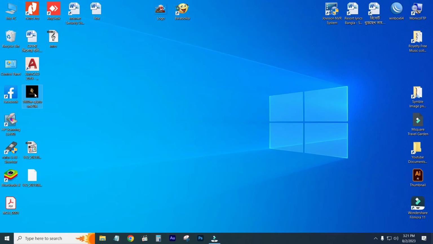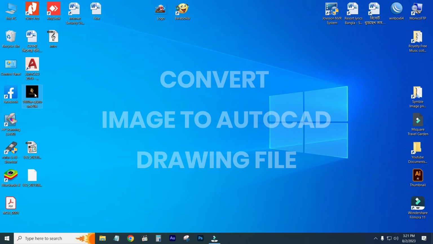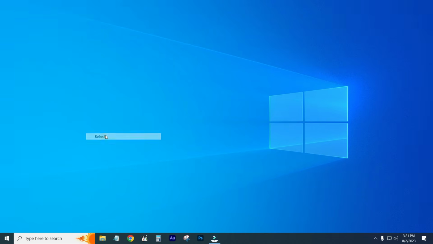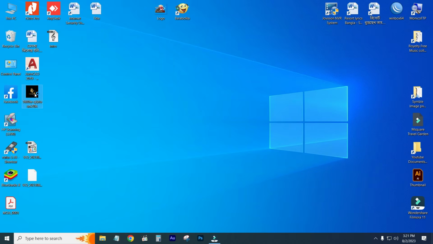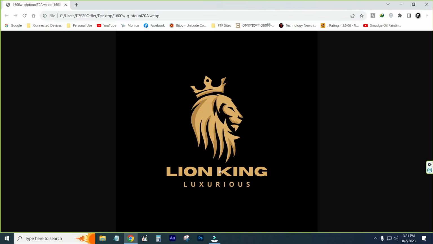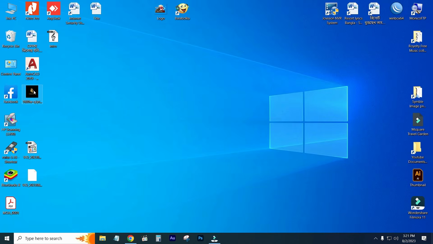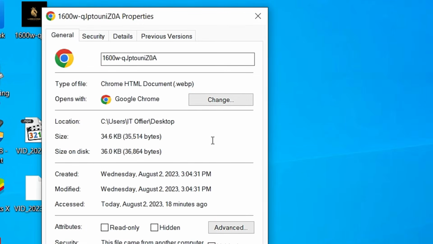If you want to convert any image to a drawing file, or convert any image to an AutoCAD drawing file, in this video I will show you. I'm showing an image, a Lion King logo. This image I will convert to a drawing file. I'm showing you the extension of the file in properties. The extension is webp.